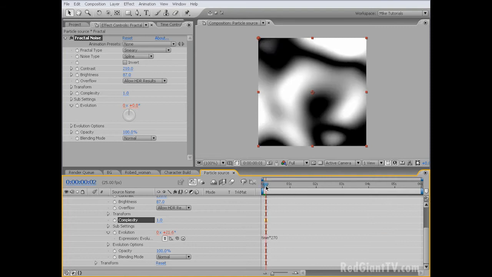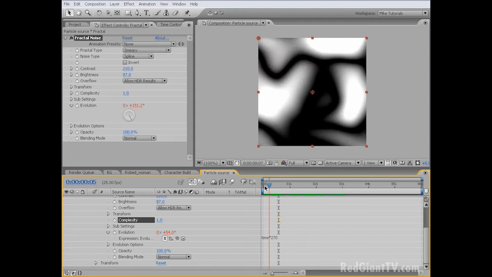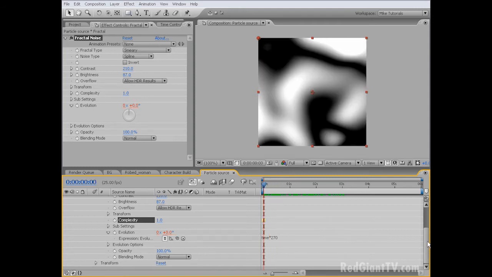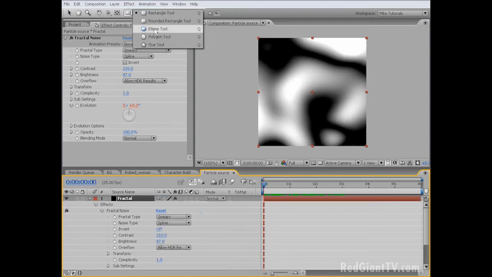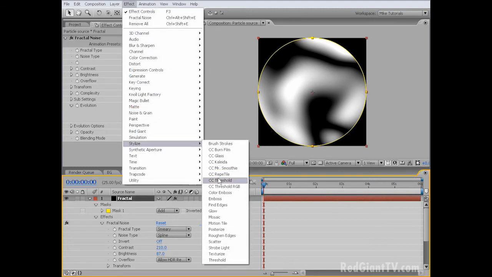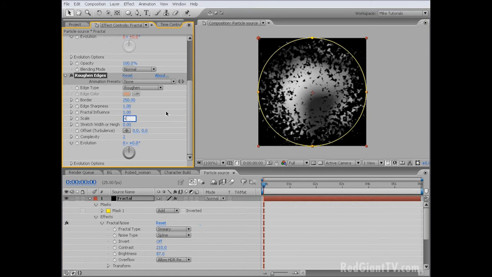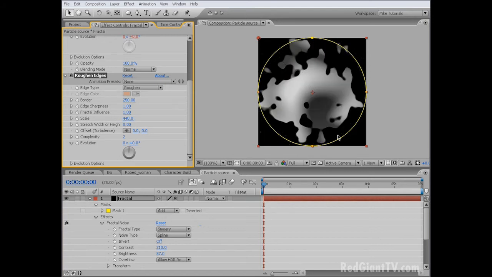Now if you scrub through your timeline, you can see that our fractal noise evolves, but we have a lot of rough edges, so let's take care of that. With the layer selected, let's come up here to our mask and change to an ellipse tool. Double-click the ellipse tool and that will give us a circular mask. But still the edges are a little too harsh, so let's take care of that as well. With the layer still selected, choose Effect, Stylize, Roughen Edges. Let's increase the border from 8 to 250 and increase the scale from 100 to 440. This will really give us a nice rough look around the edges and make this look much more organic.